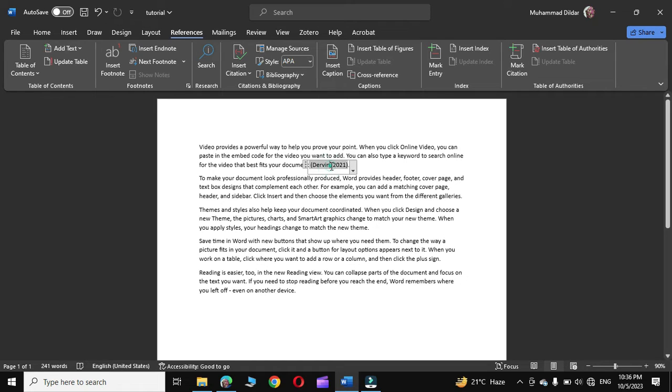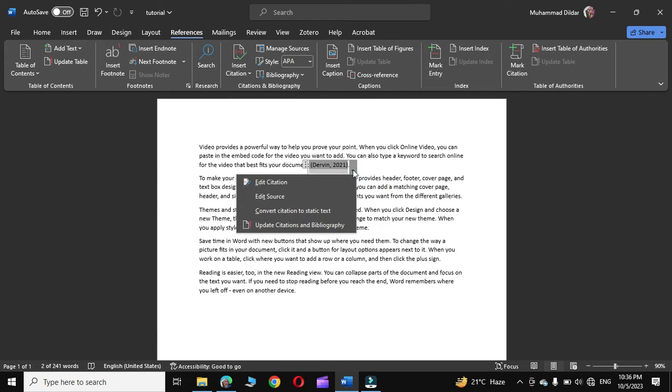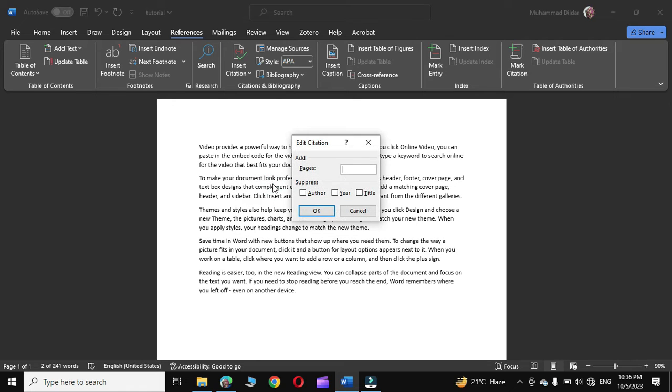If you want to change it, simply click over it, and this little arrow shows you can edit the citation, edit the source, convert citation to static text, and you can also simply update citations in bibliography. In edit citation, in the pages you can enter the page, and if you are not interested to have author name, year, or title, you can simply check it and it won't be shown in your in-text citations or bibliography.